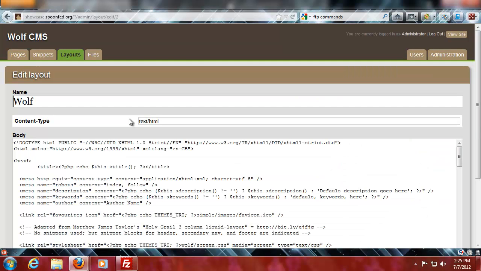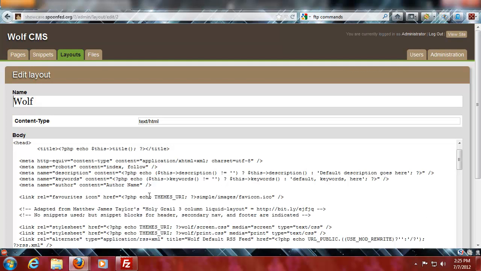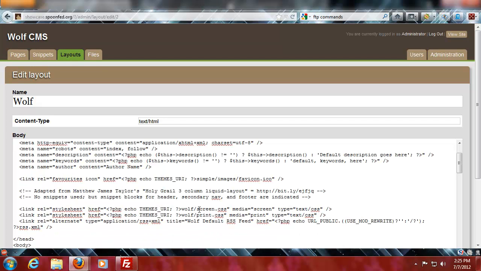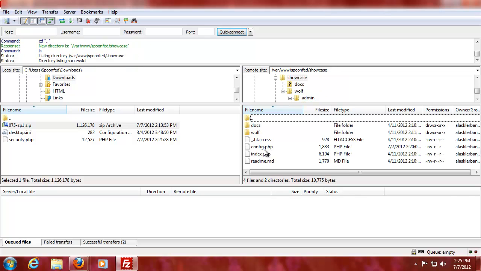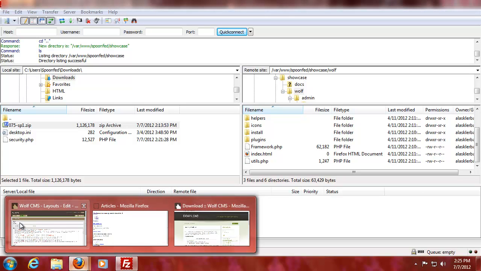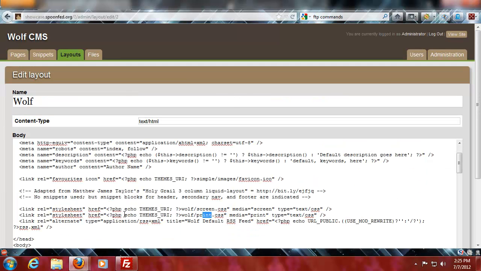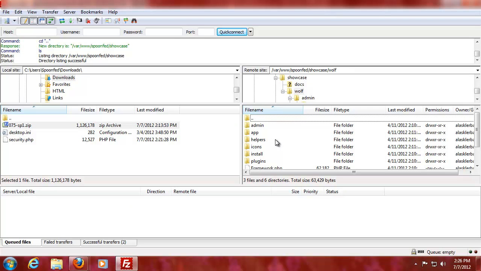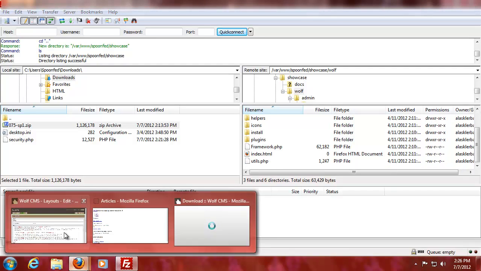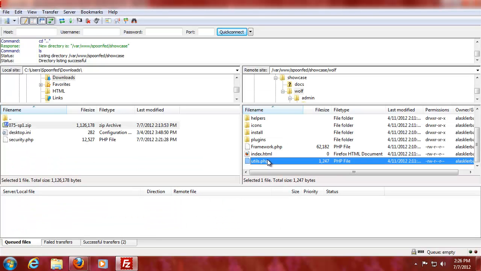Layout, Wolf, yeah. Do you have, yeah, there's a style sheet, there we go. Screen and print. Where's it located then? It's in the themes URI and then wolf slash, whatever, so it should be in here.